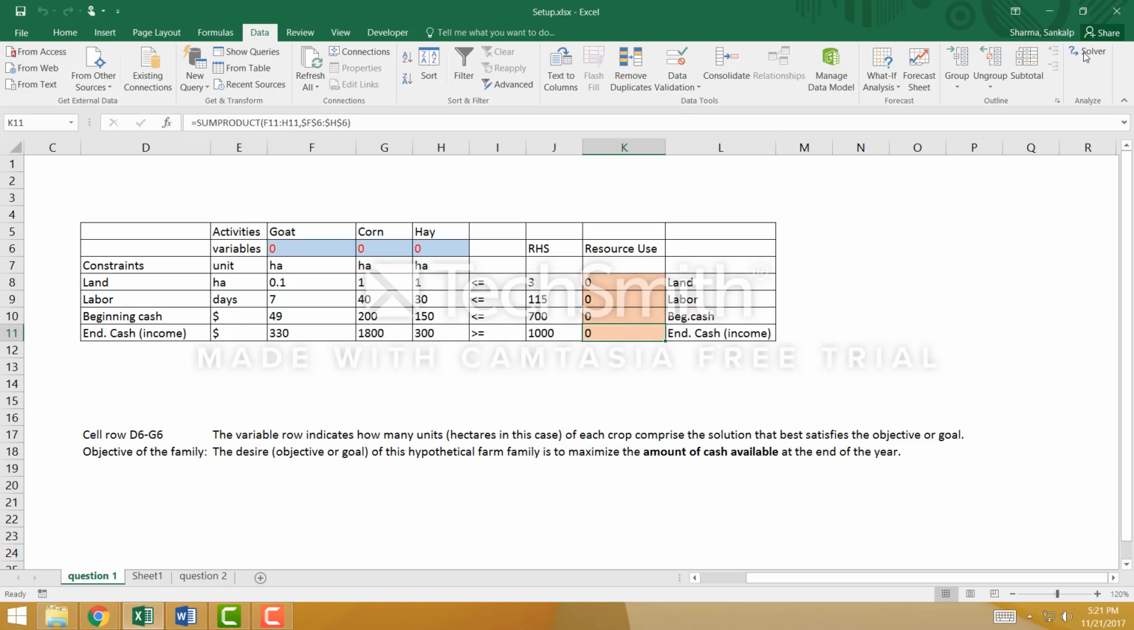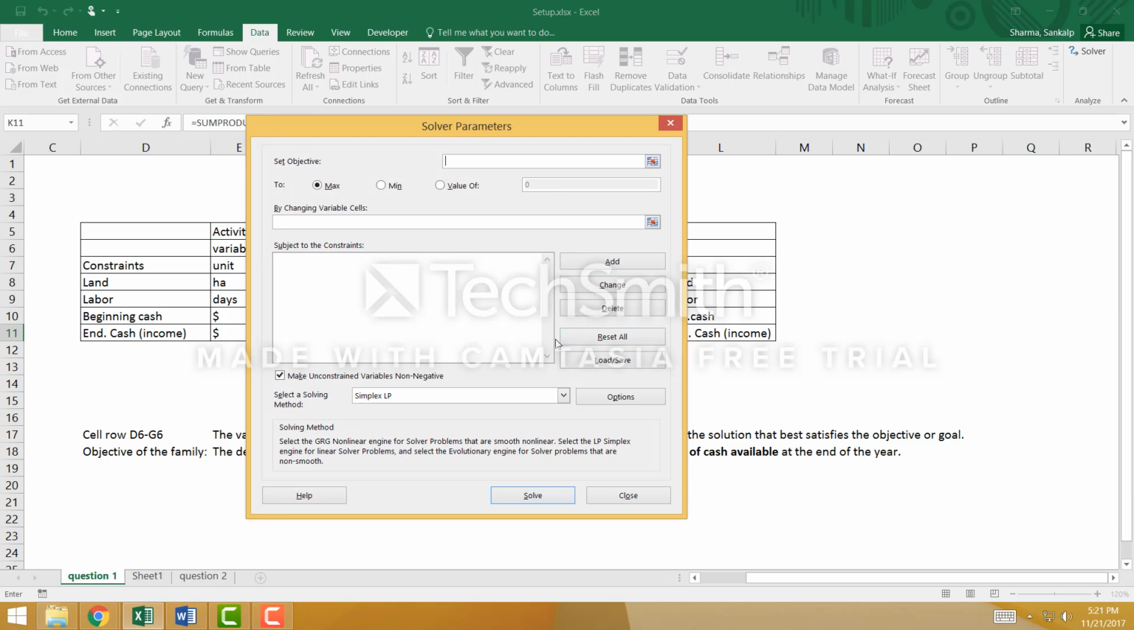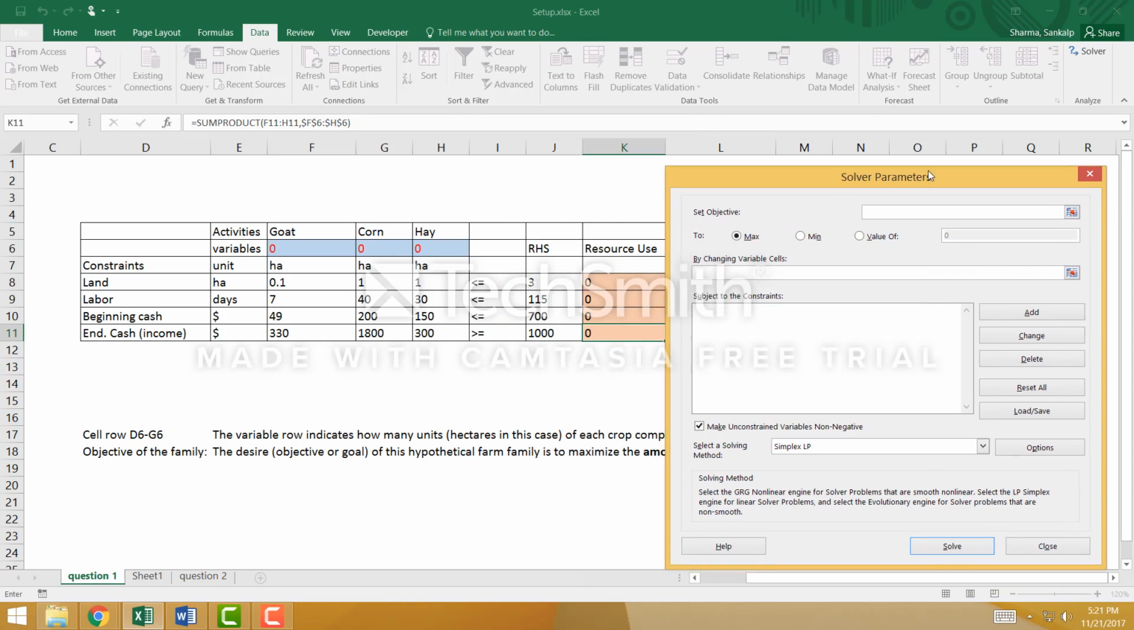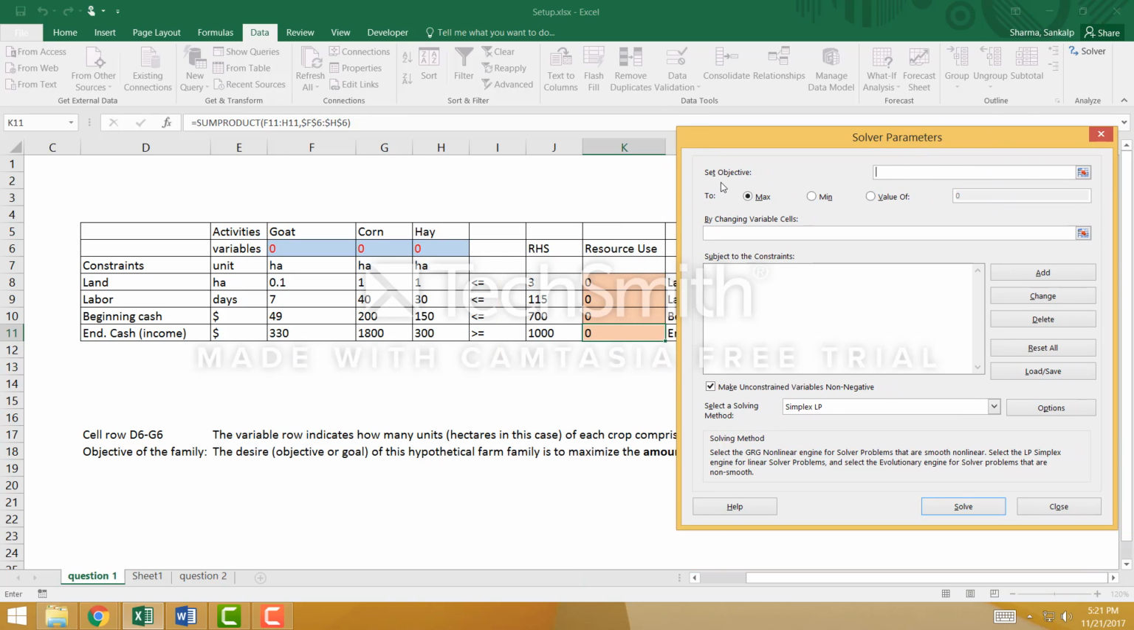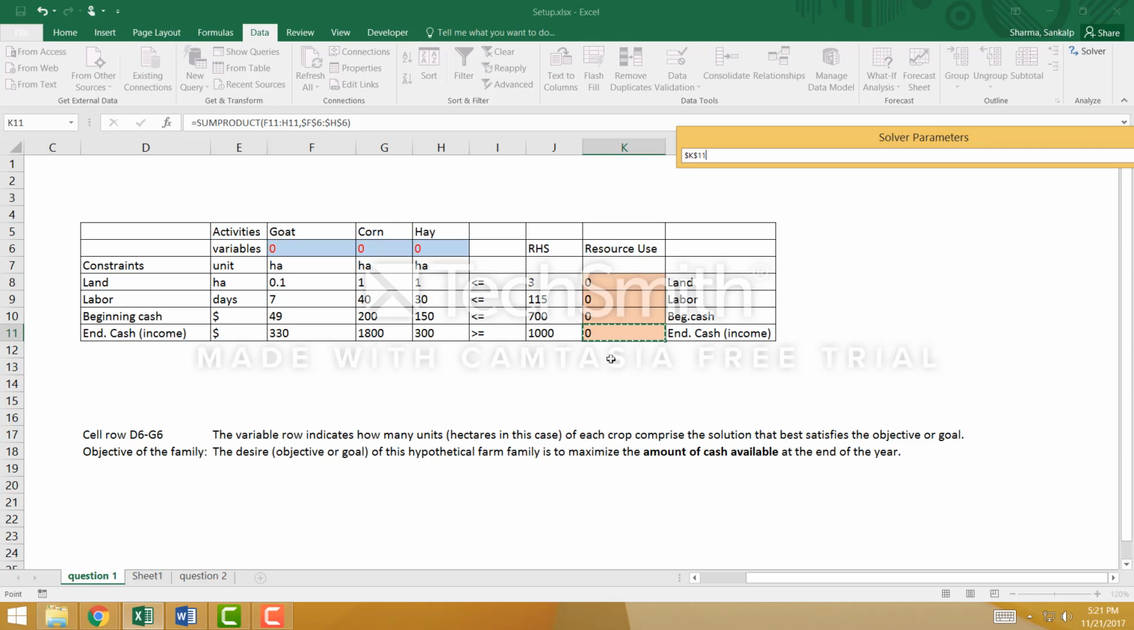So click Solver, and then you will see this box emerge. Then we have to complete what our objective is and what the constraints are. Notice the first cell over here says set objectives. How do you set an objective? What is our objective? Our objective is to maximize this particular cell.